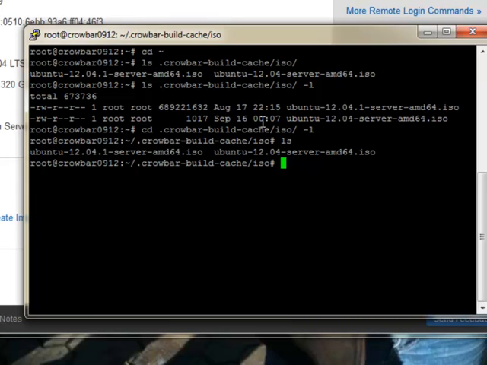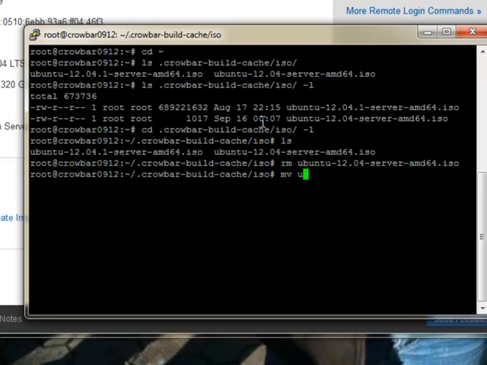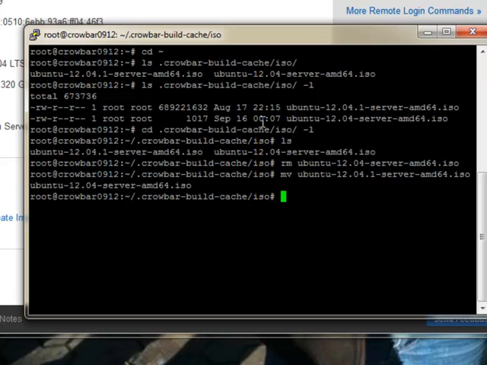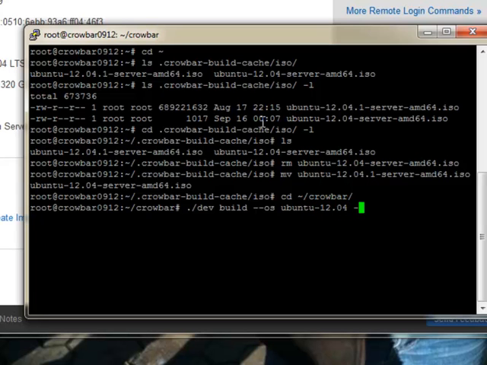Alright, let's see. I'm going to remove this one. Good, and I'm going to rename this one. There we go. Alright, now I should be able to go to Crowbar, and I should be able to do a dev build, and I want Ubuntu 12.04, and I want to update the cache.